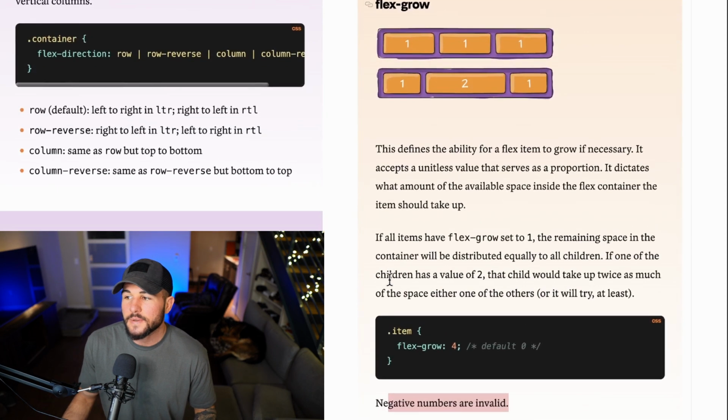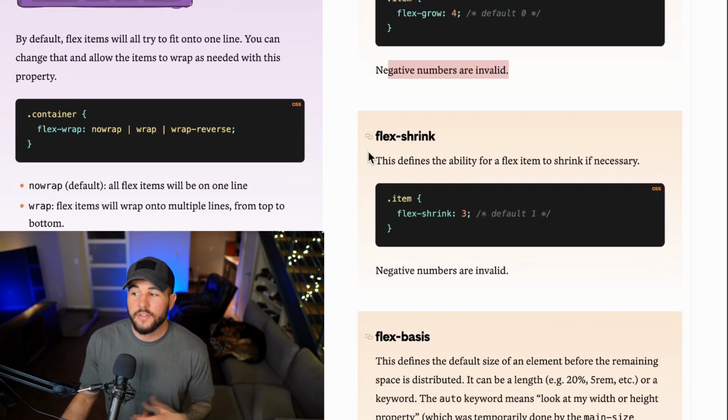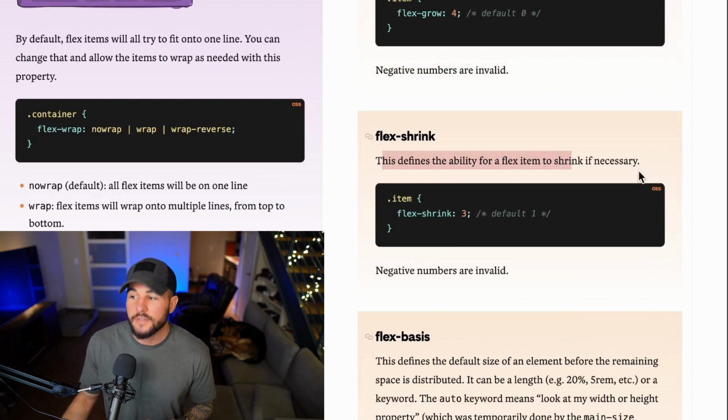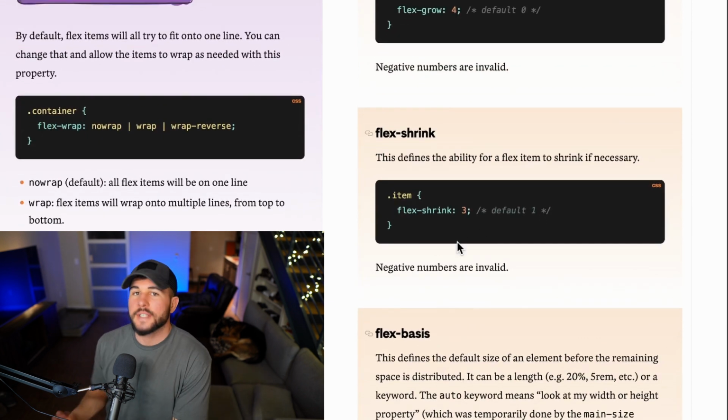So this can be a good way to size your items and to have them grow to fill your container proportionally to your other items. All right. Now you also have flex shrink. And this defines the ability for flex items to shrink if necessary. And this is going to work the very same way. You can set the proportion that you want it to shrink compared to other items.